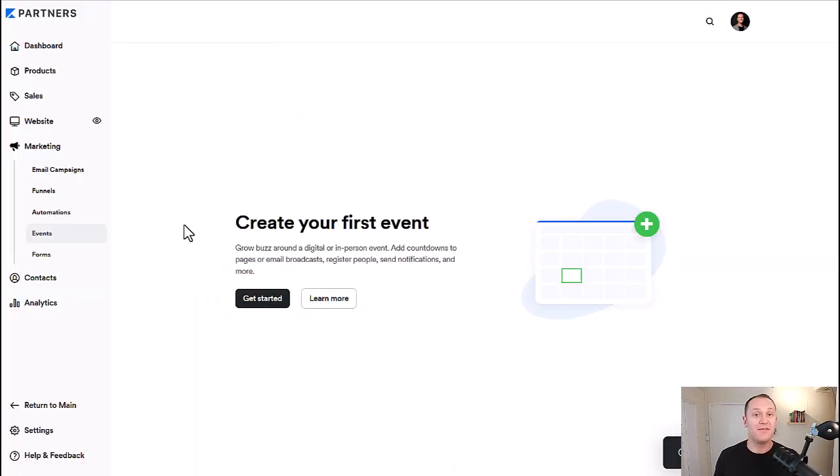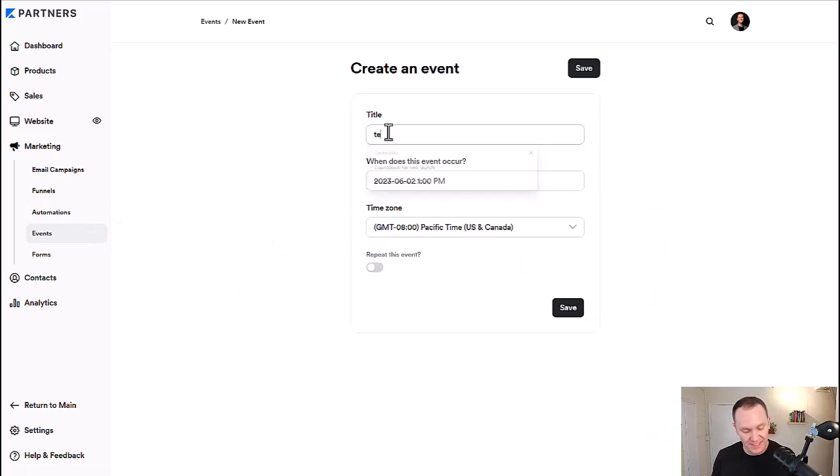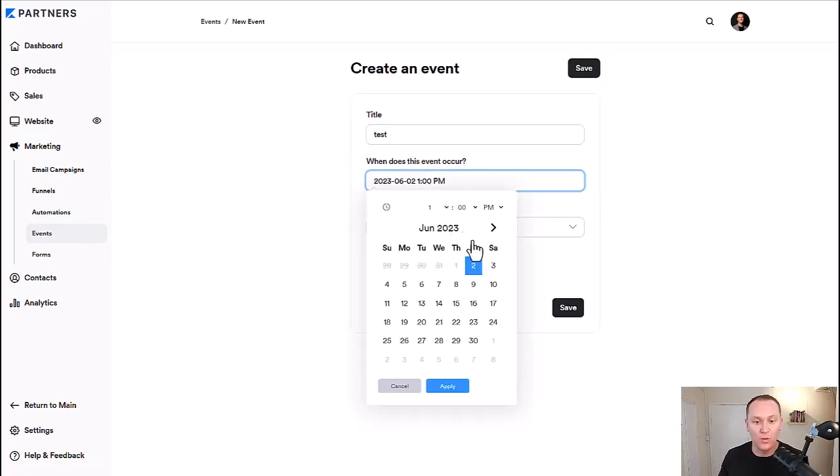Next up, we have events. So in the events tab, you can get started to create your first event. We'll just call it test. You can decide when you want this event to occur. If you're going to be hosting a live event, or if you're doing a product launch and you want to add a countdown timer, you would need to create an event.